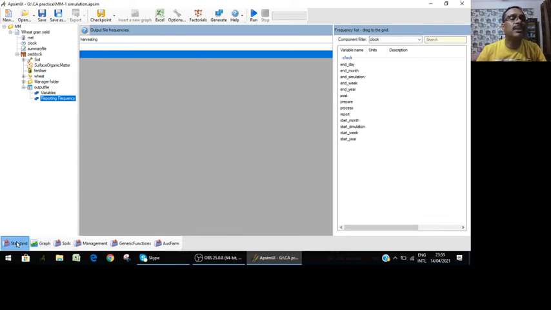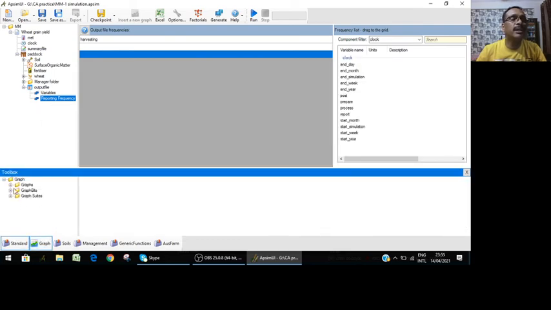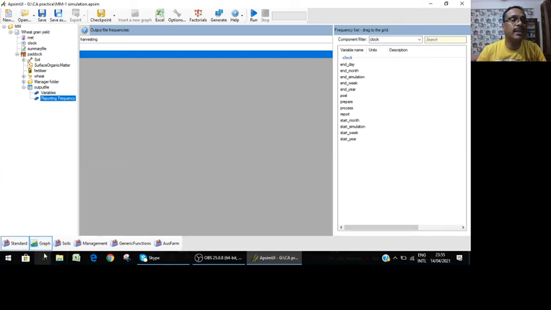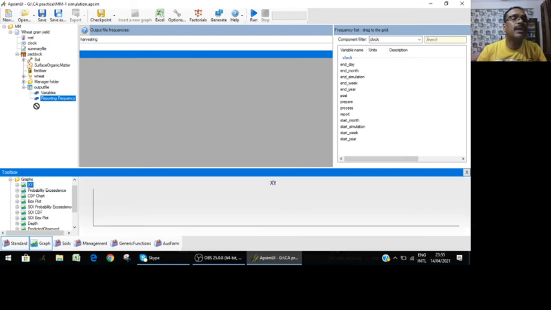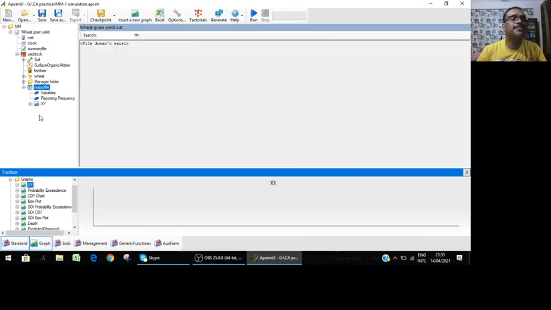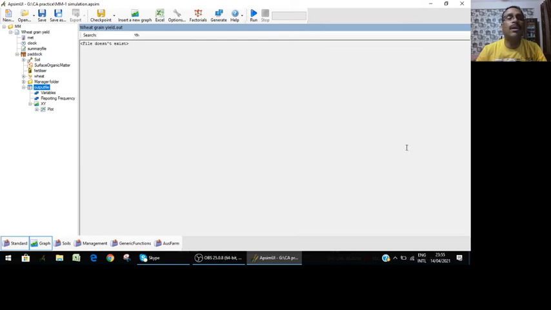Suppose if you want to run the simulation, then you need a graph. From the toolbox, look at this graph, it is there at the bottom of the screen. Then from the graphs, you bring this XY, drag it and drop it in the output. I simply took an XY plot; there are so many things you can look at, and according to your choice you can bring it. So what I did, I got all the information.